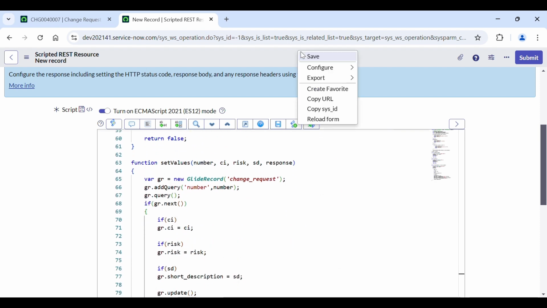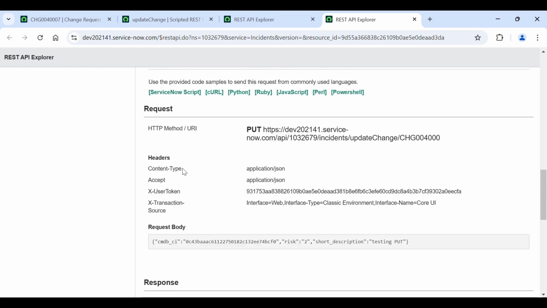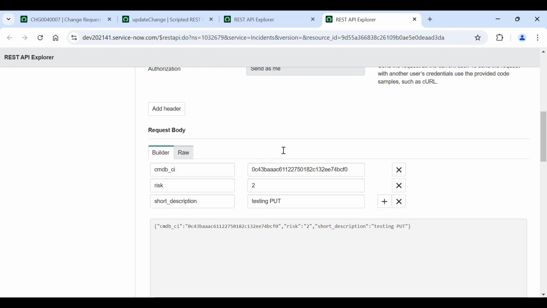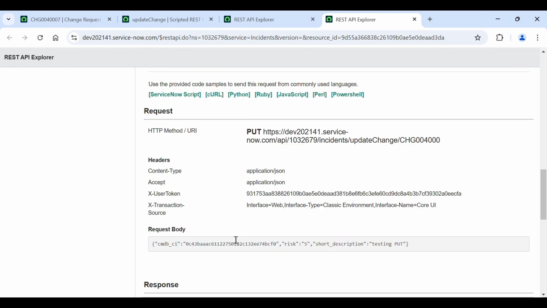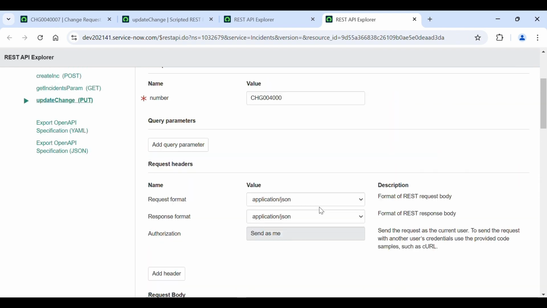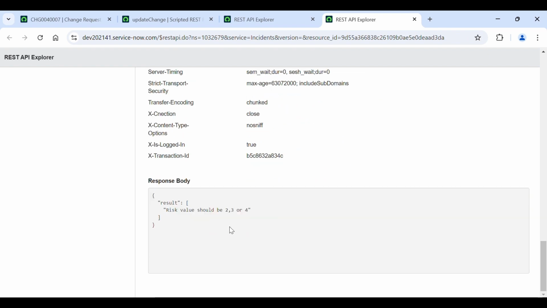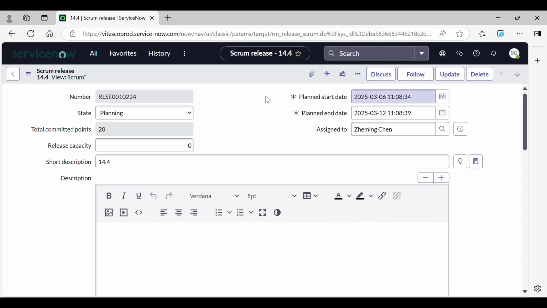If there has not been any typo, let's just save it and check. Now send it. Now I'm giving an incorrect number, so check if the change number is correct. Now I am giving an out of range risk value, which should give me an error related to risk. Change number, okay, I need to correct the change number first. So just checking that first. Okay, yeah, risk value should be 2, 3 or 4. So this is done.